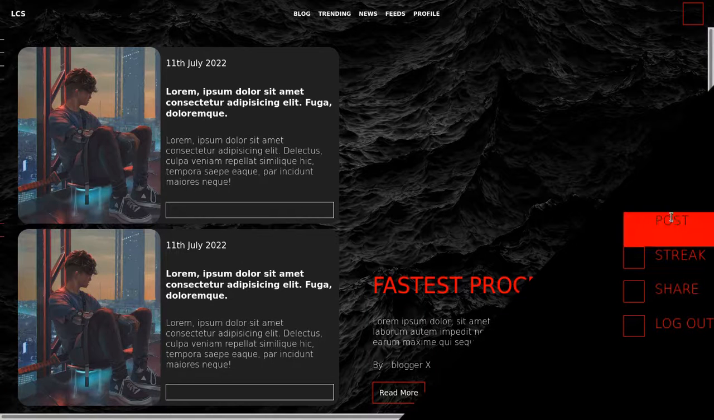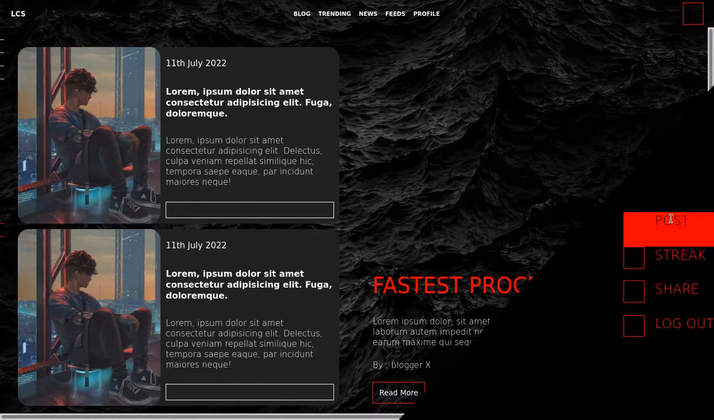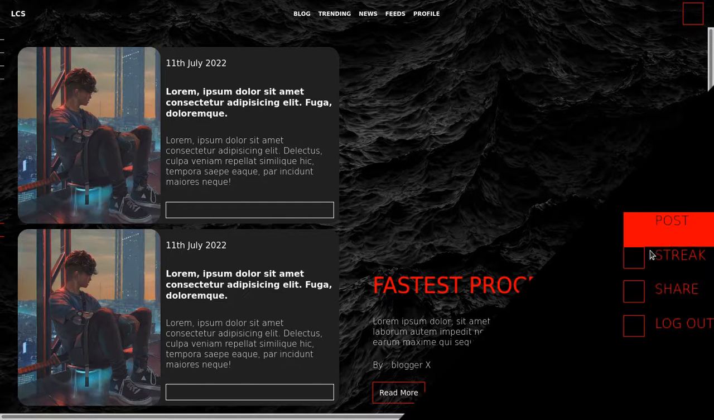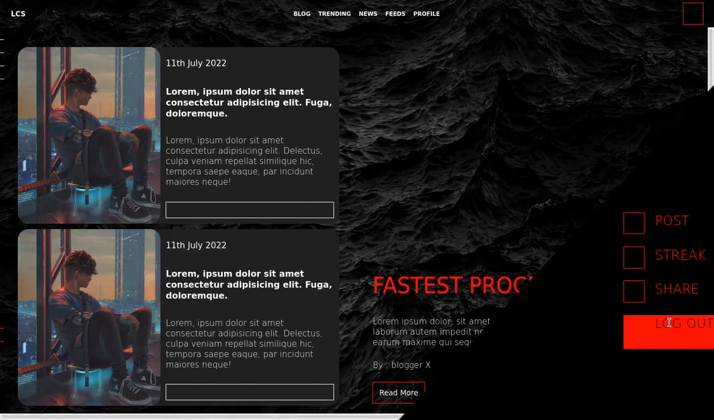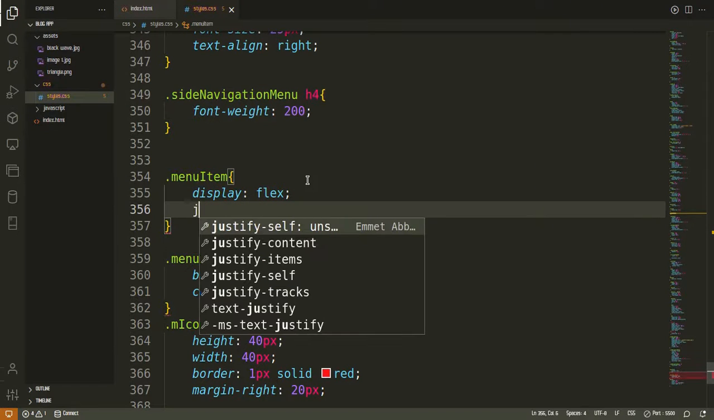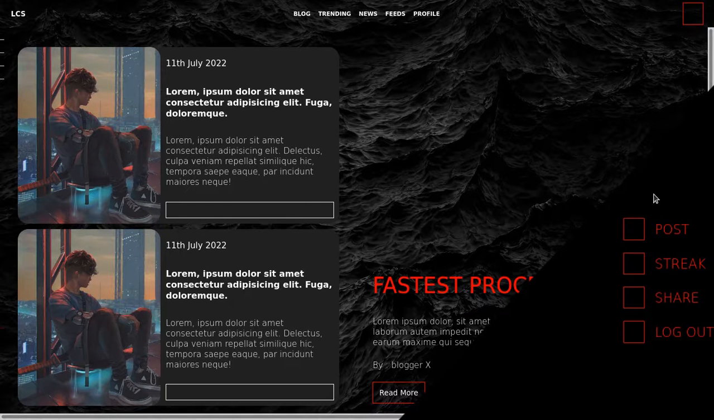Okay, but I don't like it this way. Let me do one thing. We can see that there is a space, and I want it to be in the center. So I'll just go back here and set justify content, or is it align items? Let me set align items to center. And we can see that if you hover, it is in the center just as we want it.